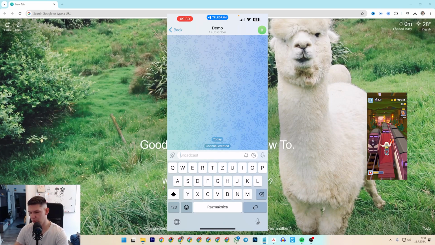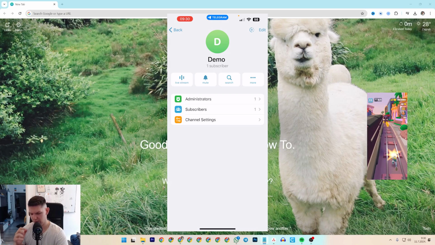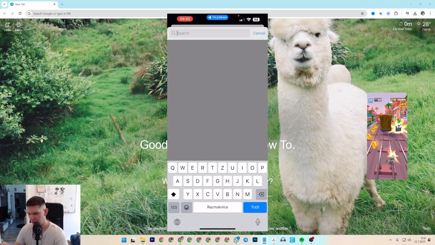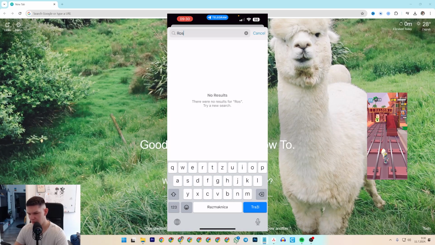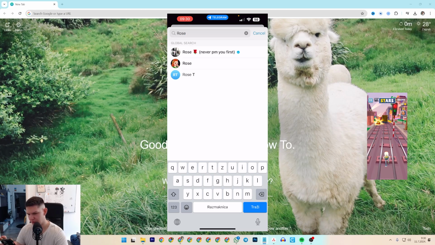And go to your channel. Once you're inside your channel, you want to go to the top on your name, and from here, you want to click on Administrators. Once you are here, you want to click on Add Admin. Just type in the bot's name and click on the second one.